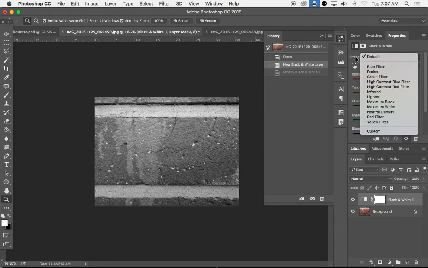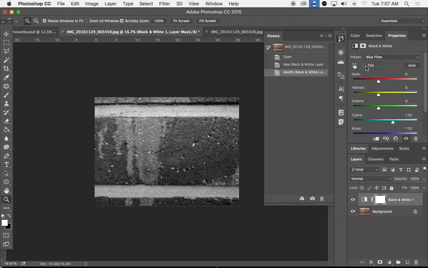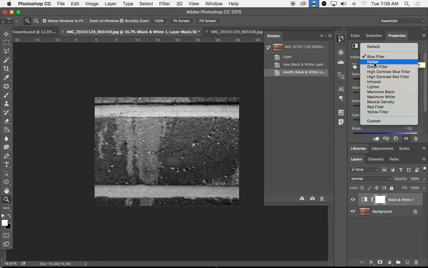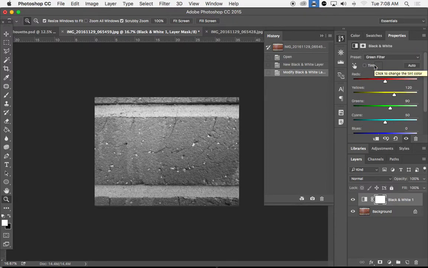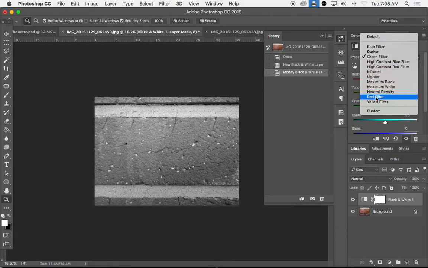We can also look under the presets and do things like a blue filter. So the blue filter also makes it look kind of dark. The green filter makes it look kind of light. The reason for this is because the green filter is making it act like only green is getting through the camera lens, or I guess the filter in this example. If we were to choose the red filter, this is only going to let through red light.